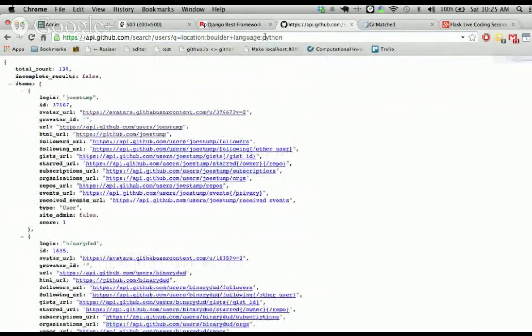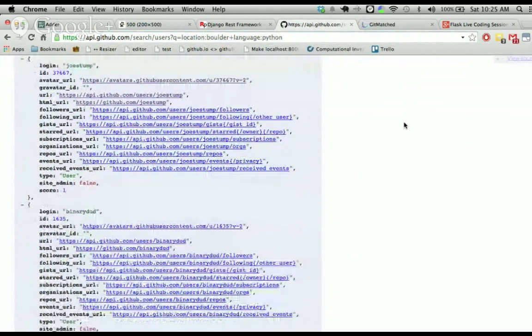So we are making a GET request to this endpoint, adding in these query parameters, and this returns a JSON response of users. It's really that easy, at least with the GitHub API. Okay, so with that done, let's turn to some code.